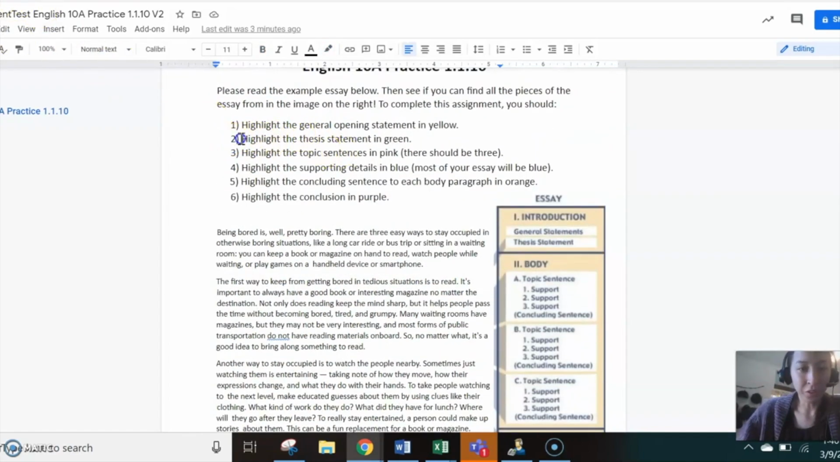I am going to do number 2 for you, okay? So your thesis statement is going to be the sentence in your introduction that tells the point of the essay. It should go over what your essay is talking about. It's also usually going to be the very last sentence of your introduction.